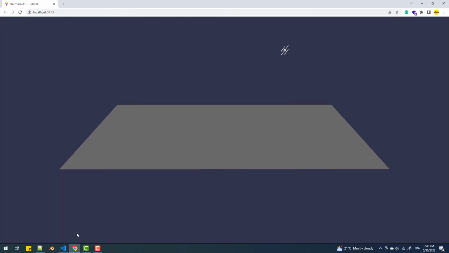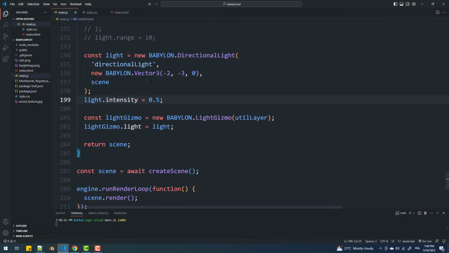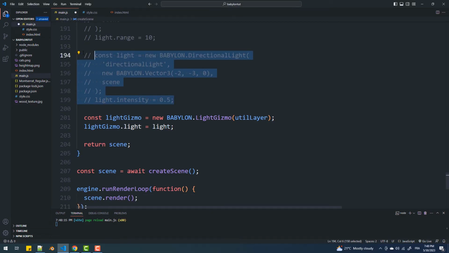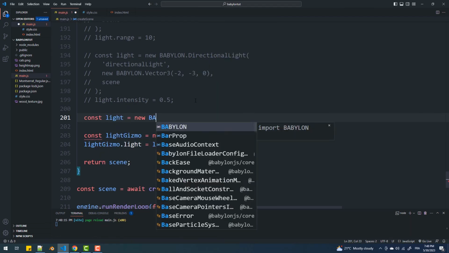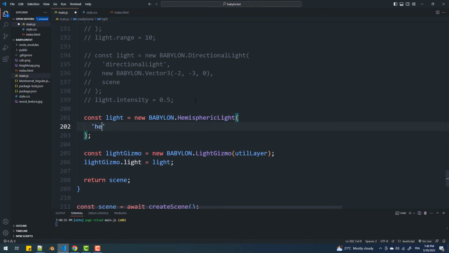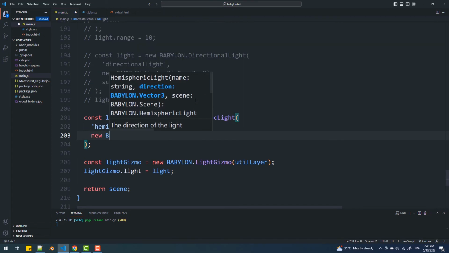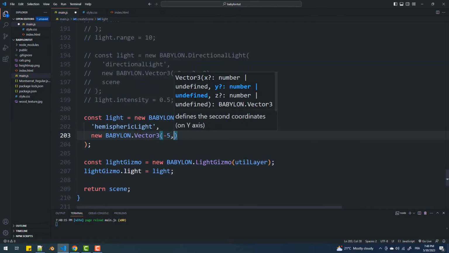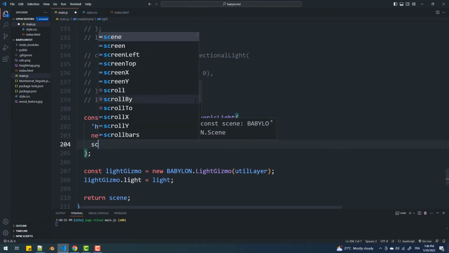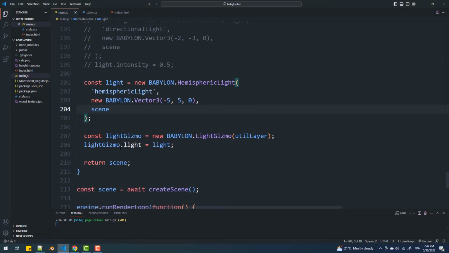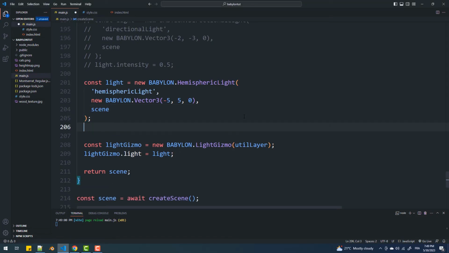Next, we have hemispherical light, which is the ambient light, and it's defined by a direction toward the sky. The second argument here is the direction. A couple properties we can use only with this light are the ground color, which is the color of the light in the opposite direction to the one specified in the creation.